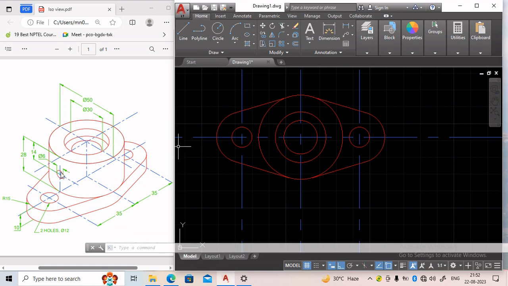Now this hole we need to do. So we need to draw this hole, and the diameter of the hole is given as 6 mm. That means on this side it will be 3 mm, on this side it will be 3 mm. So we can offset this axis on this side by 3 mm, and on this side by 3 mm. Then we can draw it.